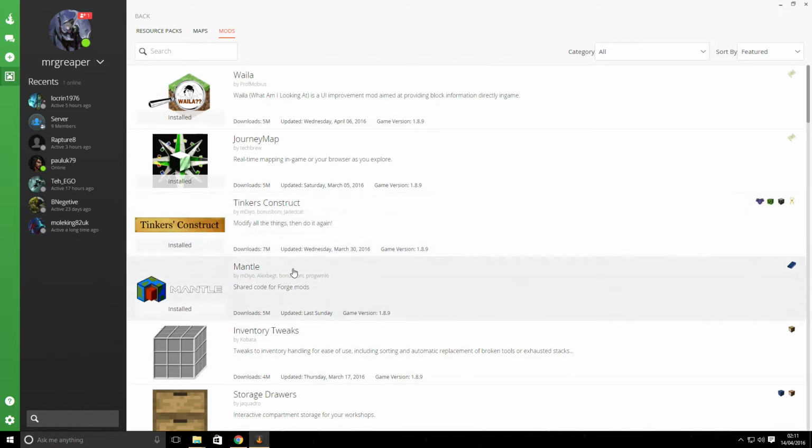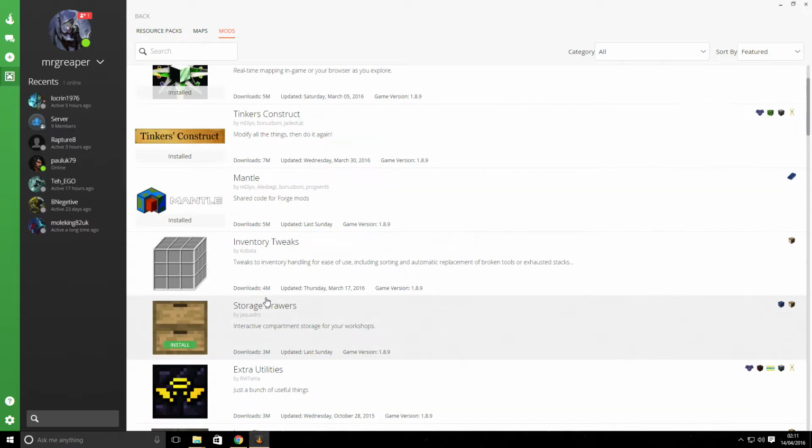Love Tinkers' Construct. You'll notice it installed Mantle there. It should install any APIs that are required for the mods. So by installing Tinkers' Construct, we needed the Mantle API, and it's installed it automatically.